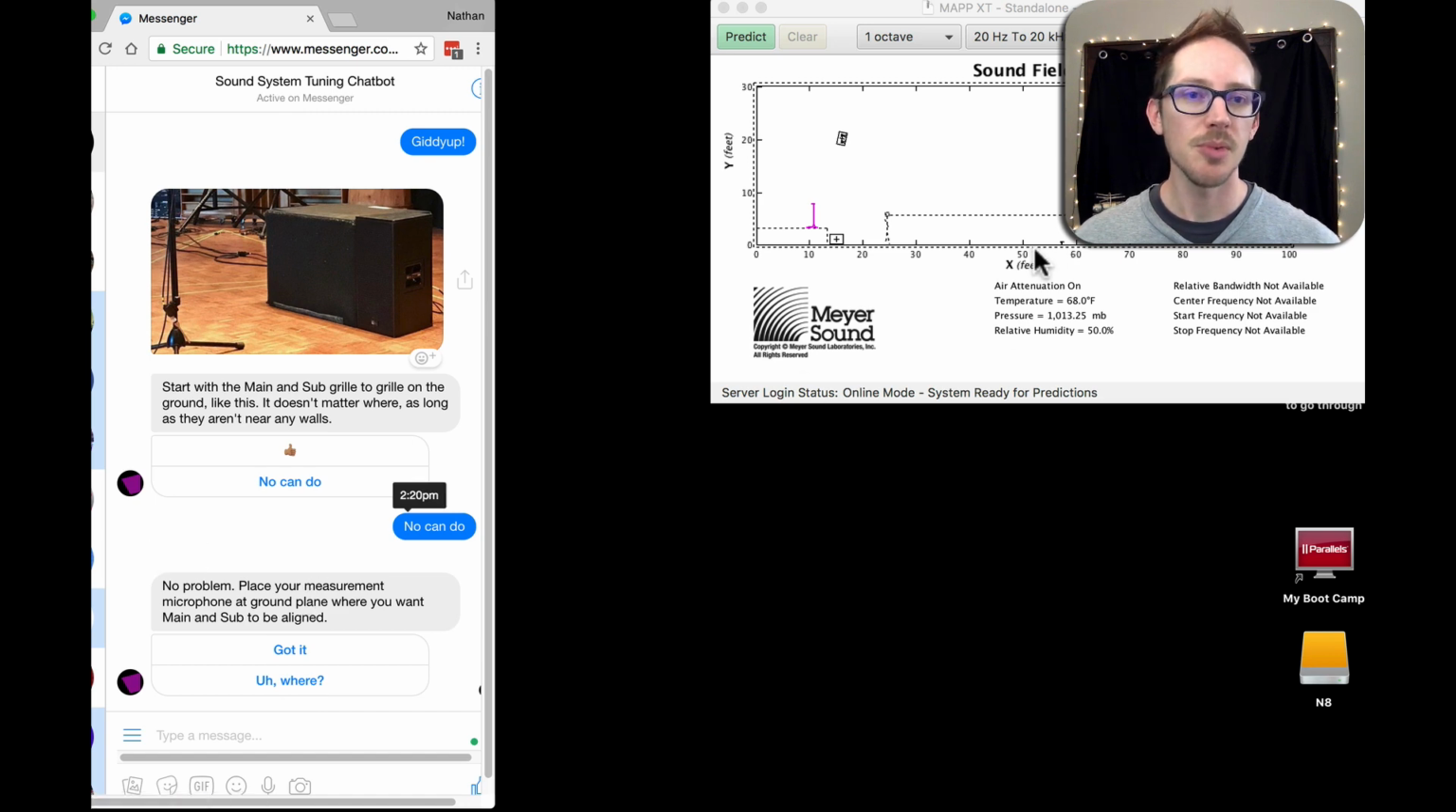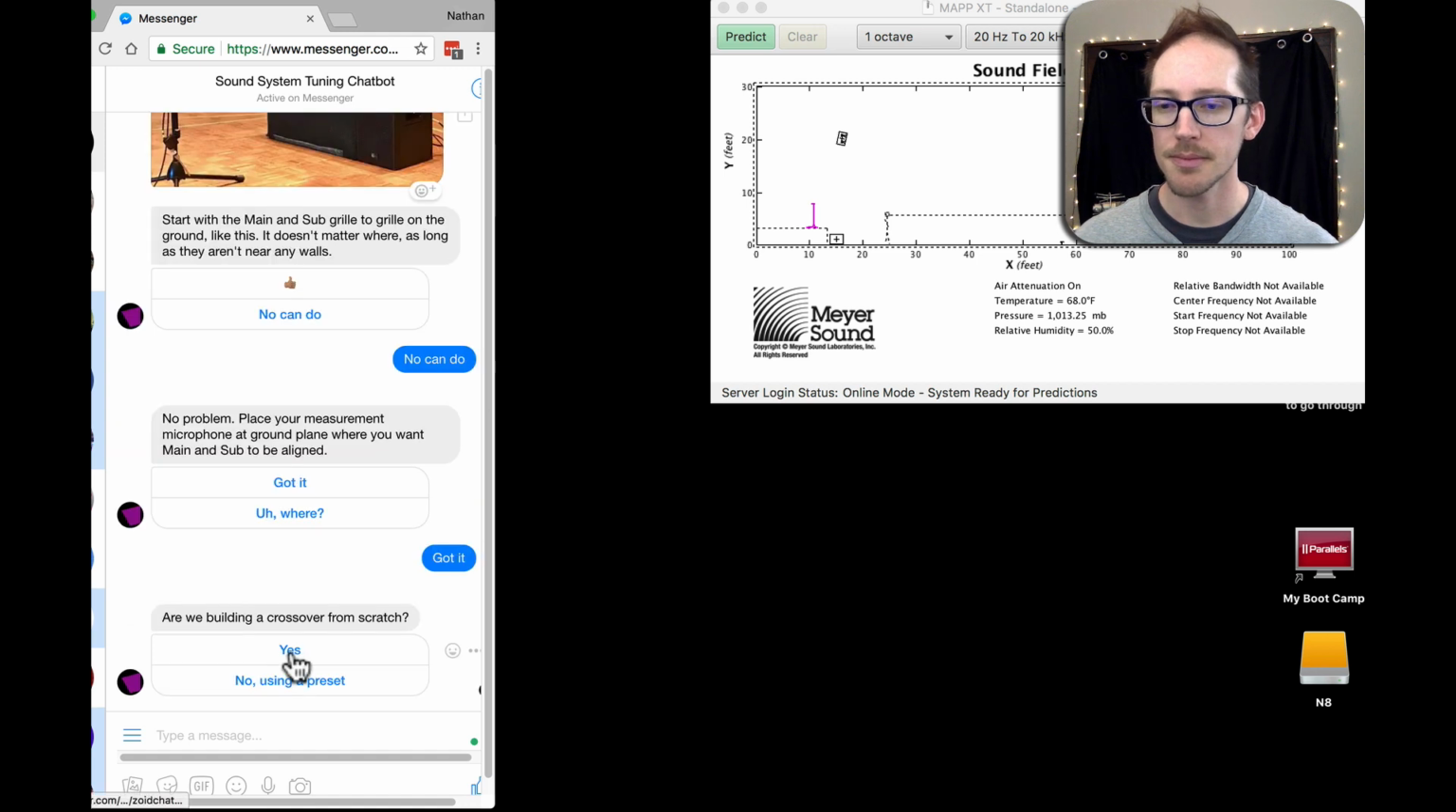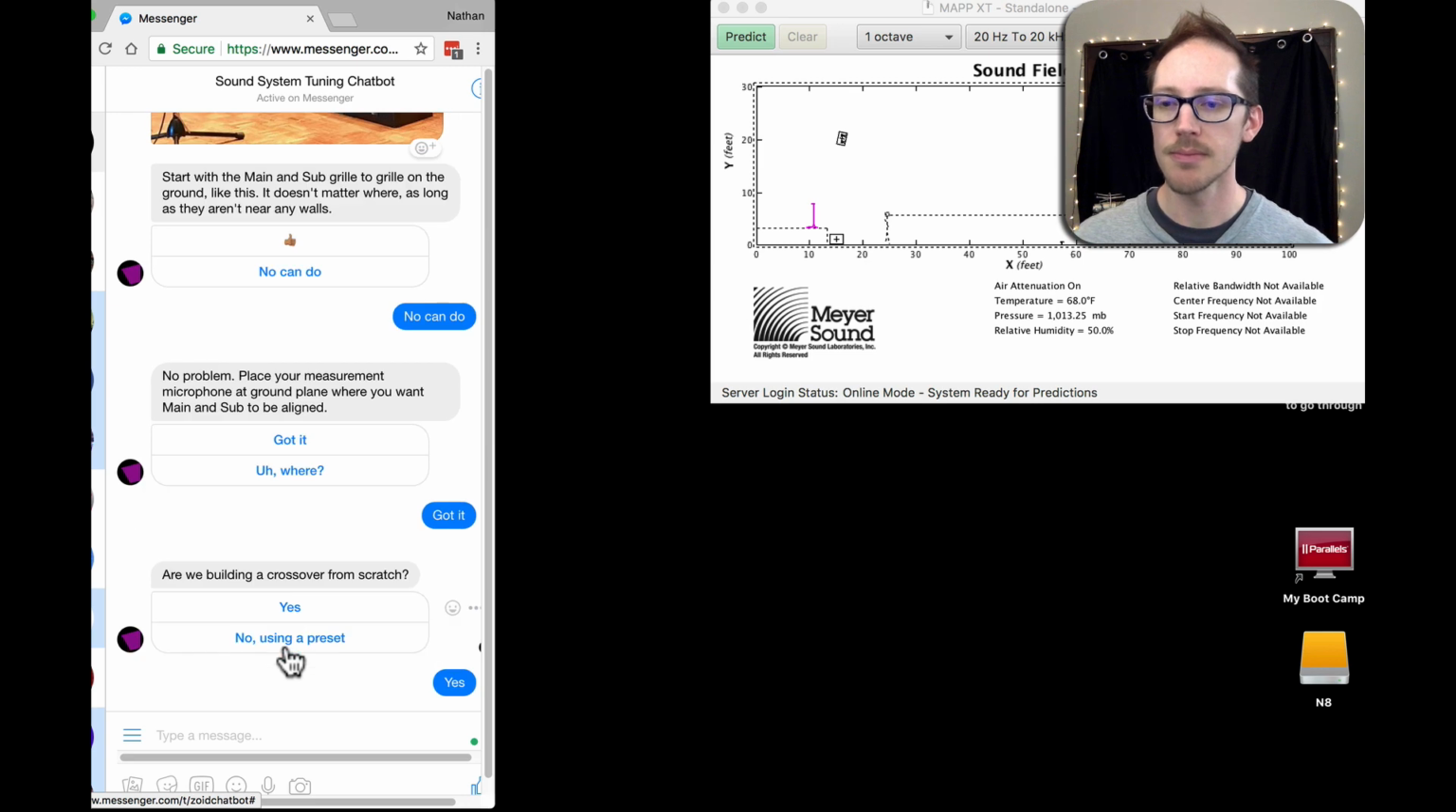All right, it wants me to place the measurement microphone and talks about where to do that. I already did it. Let's build a crossover from scratch. That sounds like fun.